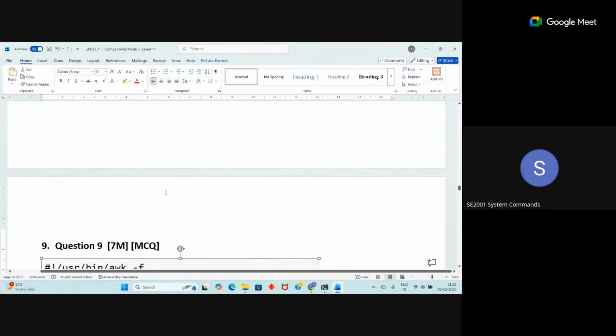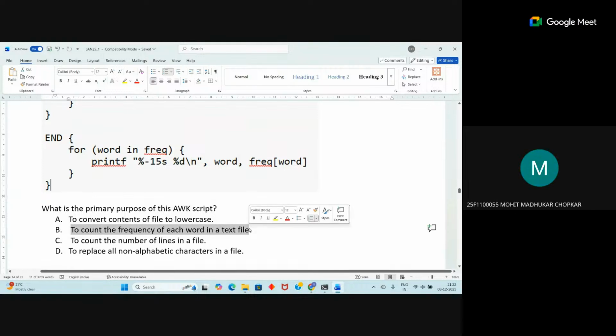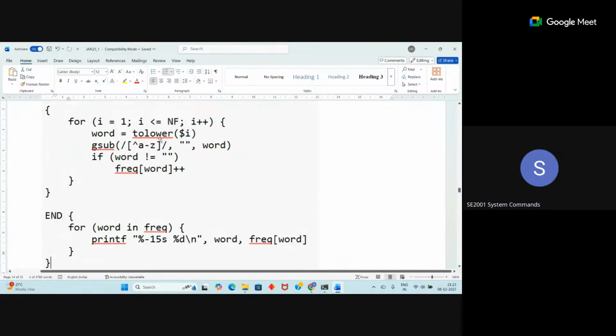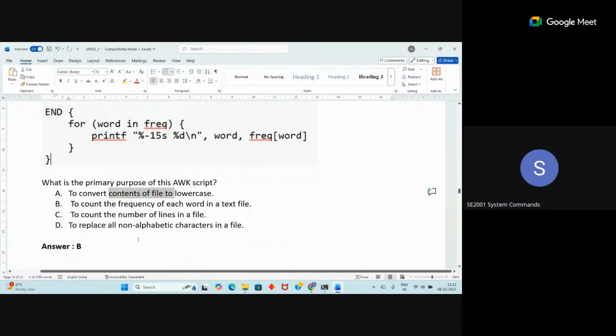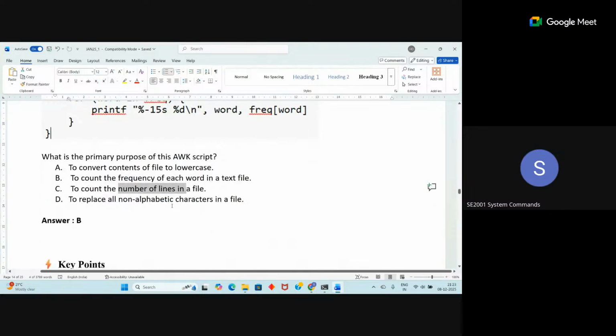We are asked the primary purpose of the entire script. So the most correct option is to count the frequency of each word in a text file. It is converting the file to lowercase, using tolower. And it is also counting the number of lines in a file. Like not lines, sorry, the number of words in a file it is counting.